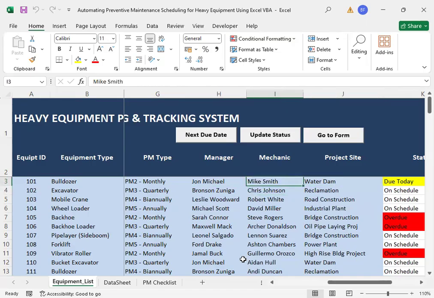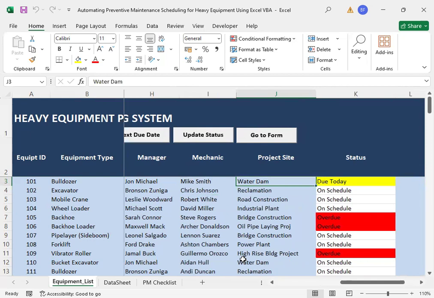Okay, you need managers and mechanics. You got one manager for each project site. Like this project site, the water dam project. Yeah, the construction company is building a water dam. Okay, and then working on reclamation construction.